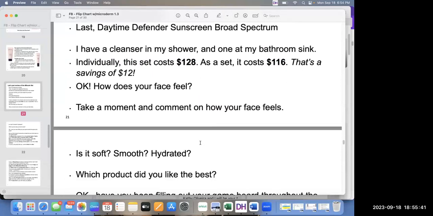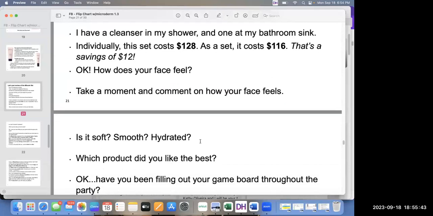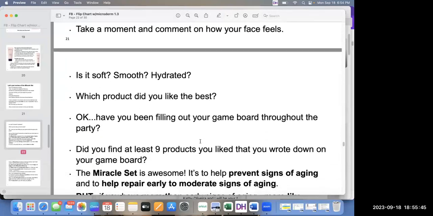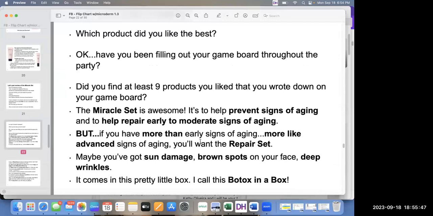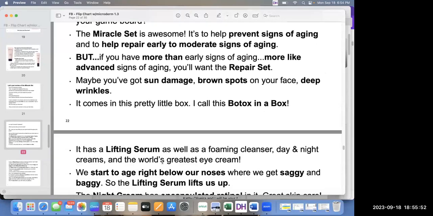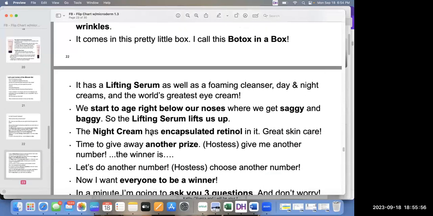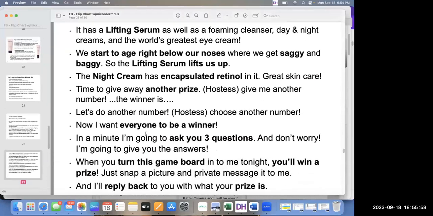Again, talk to them once you've gotten the moisturizer on. How does your face feel? Which product did you like best? Talk to them a little bit more about the Miracle Set. And then you do talk about the repair set. You want to talk to them about more advanced signs of aging. And it gives you a couple of minutes.